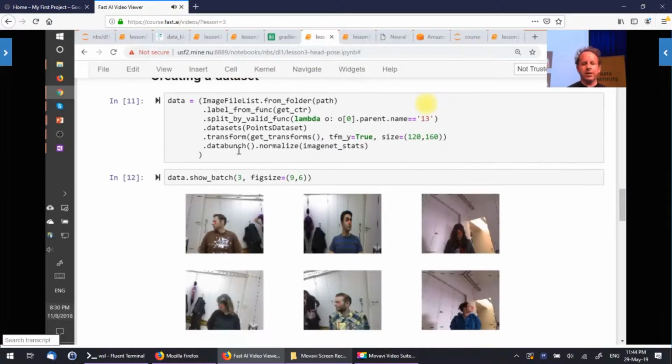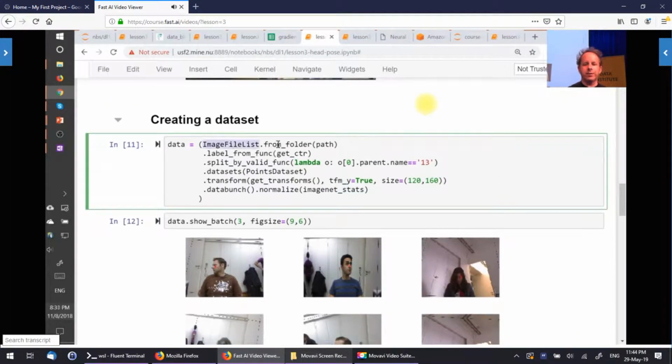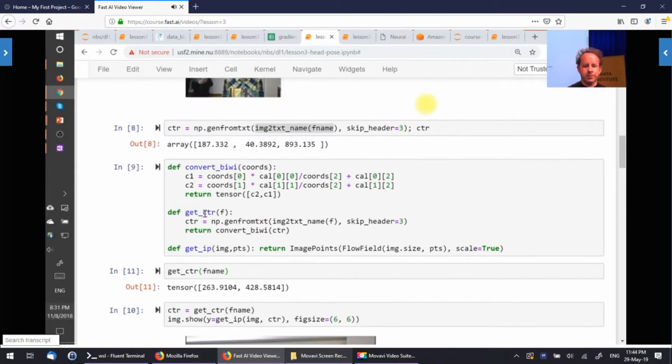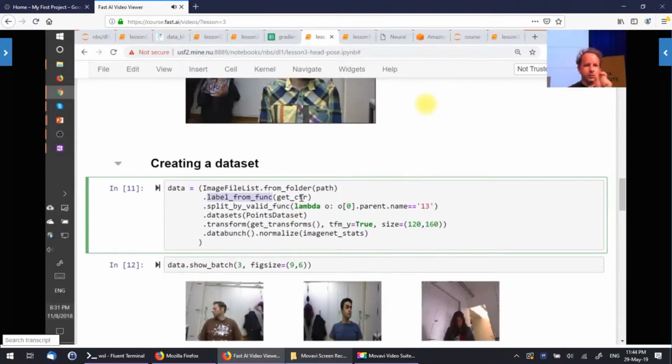Same way as always, right? So we can actually just say, I've got a list of image files in a folder, and I want to label them using this function that we wrote that basically does the stuff that the README says to grab the coordinates out of the text files. That's going to give me the two numbers for every one, and then I'm going to split it according to some function. In this case, the files they gave us are from videos, and so I picked just one folder to be my validation set. In other words, a different person.